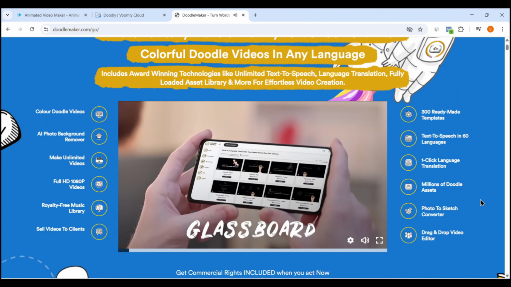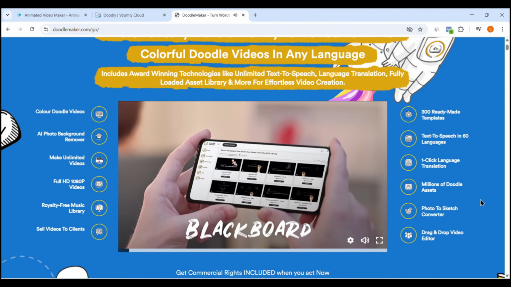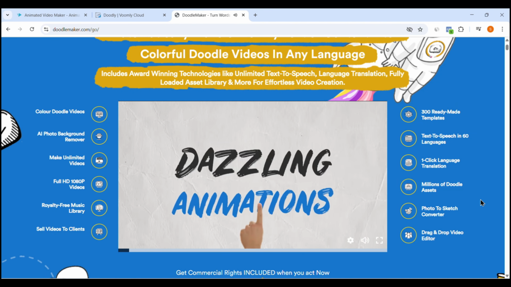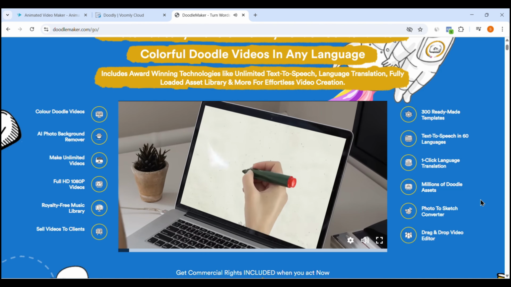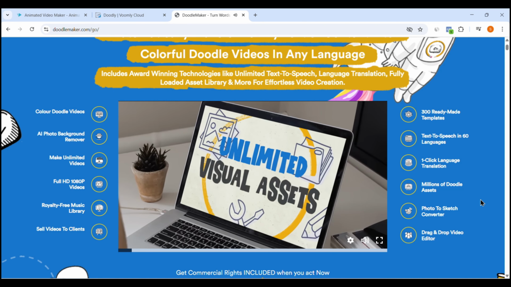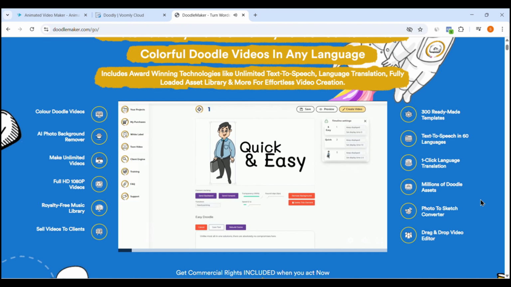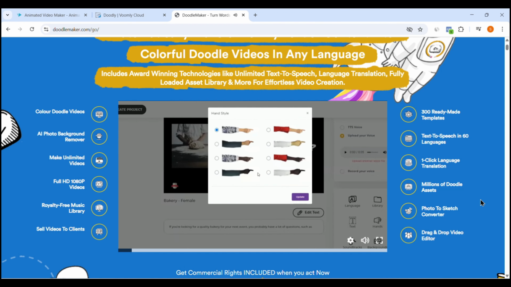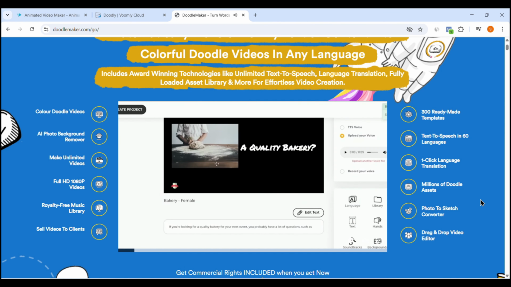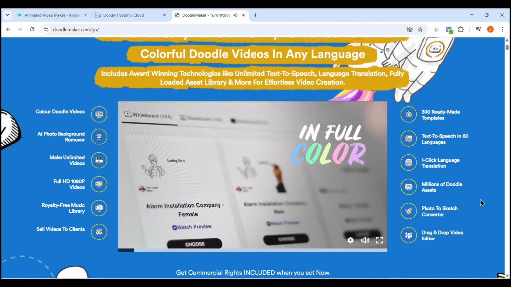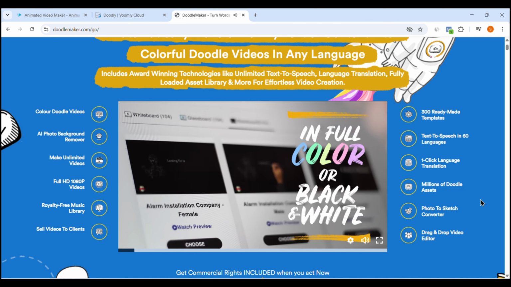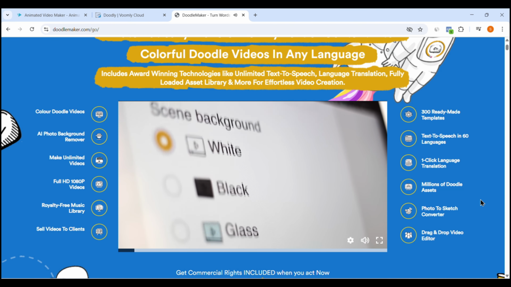The templates inside Doodle Maker are super professional, modern, and ready to use. You can customize everything like images, text, background, animation style, and it all feels smooth and fast. So compared to Doodly and Videoscribe, Doodle Maker just feels smarter. It takes less time to create videos, and it gives you more flexibility. And the end result looks like something a real animation studio would charge hundreds of dollars for.